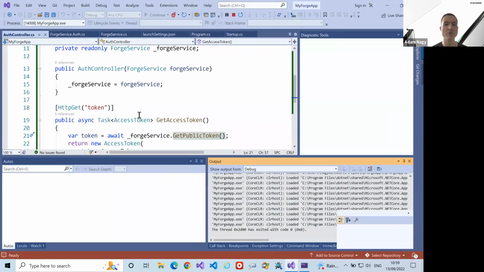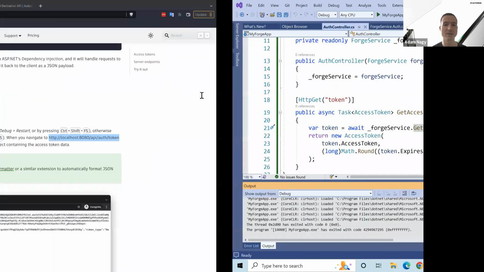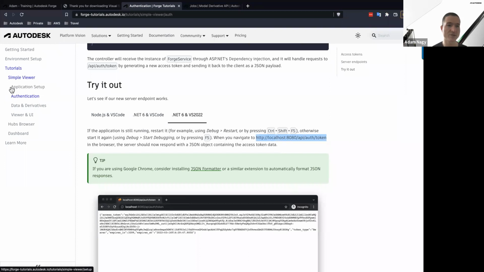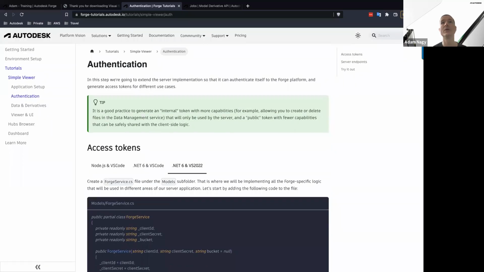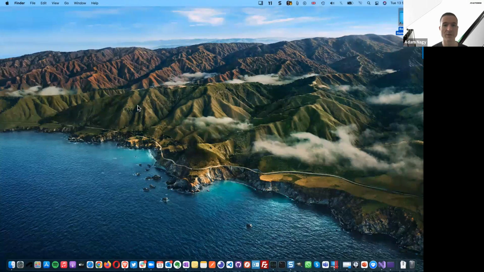Great, so that's how far we got in the second section. And now it's your turn to follow all these steps, to go along with the tutorials. So again, this is the application setup and authentication, these two steps that you need to go through now. And of course, if you have any questions, then just let me know in the Q&A panel, and I will get back to you. So just getting back to the presentation.